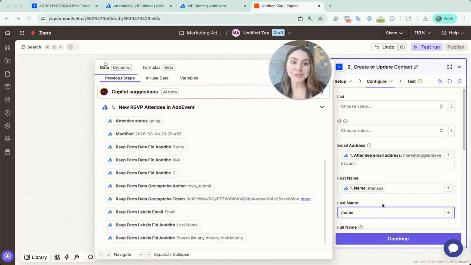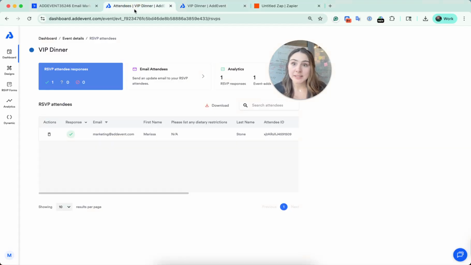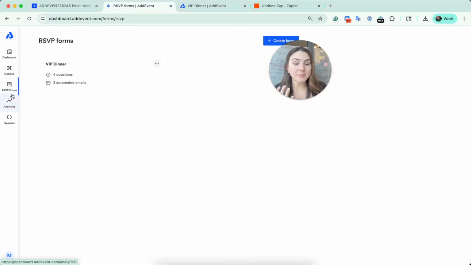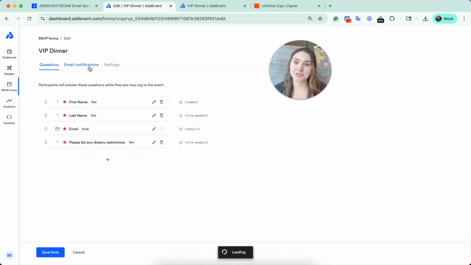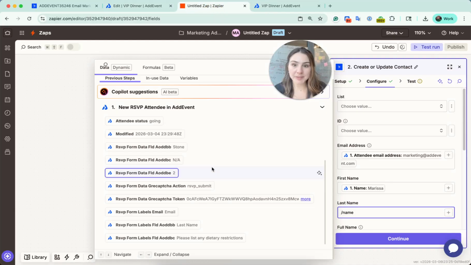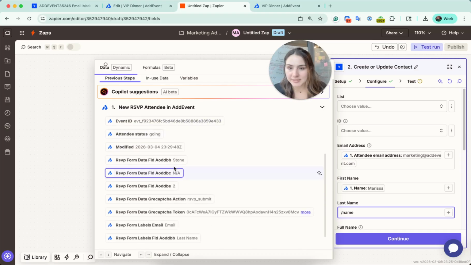Okay, so what I want to do to map in the last name is a little bit different than what you might be expecting. Now, if I go to my RSVP form, which I have already set up, and if you are using custom questions, which I am, then what you might notice is when you go to map in these fields, there's a bunch of fields that say RSVP form, data field, and some combination of letters, potentially numbers, and then there is going to be an example from our test record.